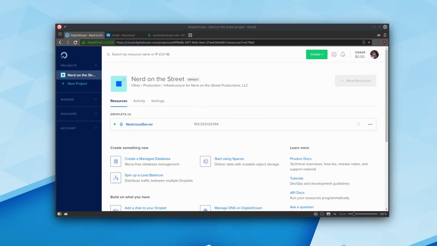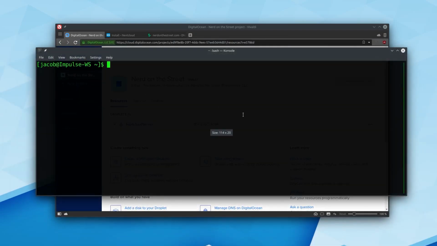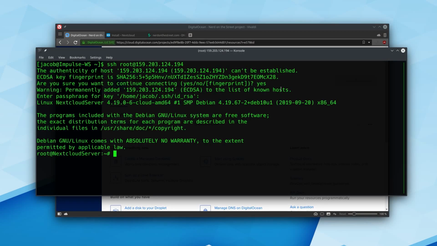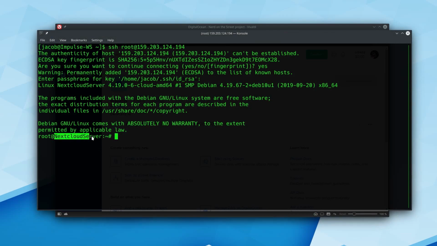So with that, we will copy our IP address again. I probably didn't need to do that since I already had it copied, but we will open up a terminal here and SSH into the root account in this droplet. All right, and just like that, we are in a Debian server. You can see our host name that I specified has been set.